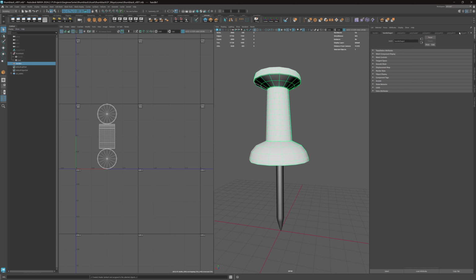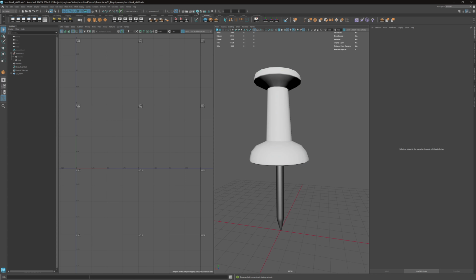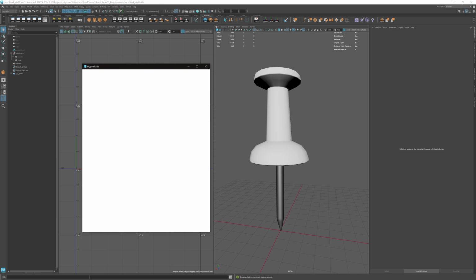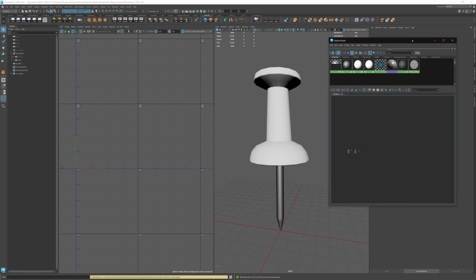Now, there's a lot of tabs here because we have history. You can scroll through to the end, using your mouse wheel. If you go all the way to the end, you can see this Lambert 2 that we created. The other way to view materials is through the Hypershade window. If you go up here at the top, you can click this button, and this will open up Hypershade.